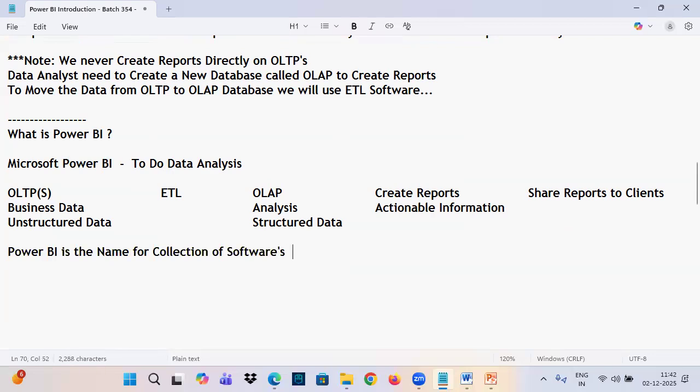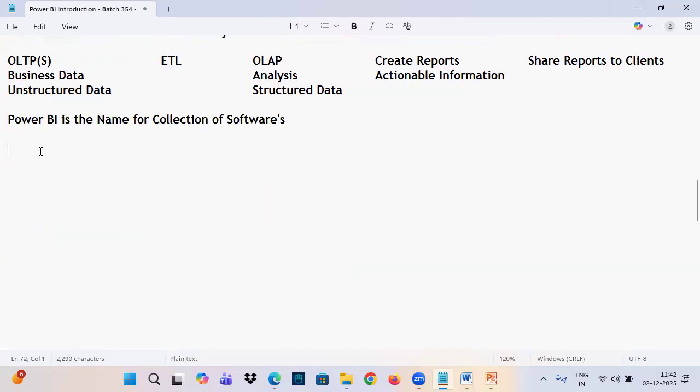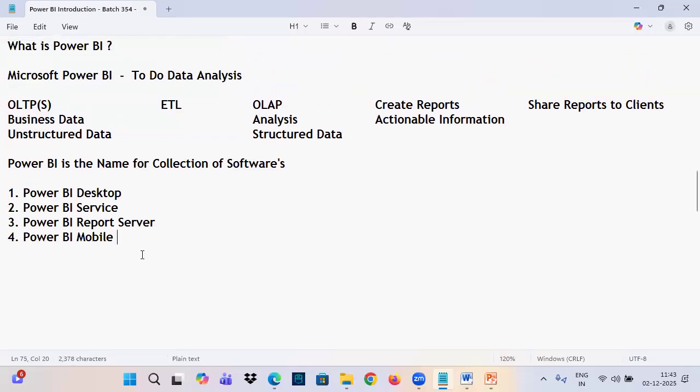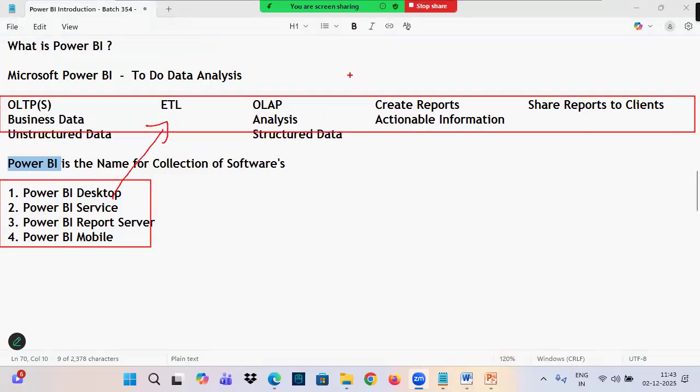Multiple softwares are there. The different softwares available in Power BI are: the first software is Power BI Desktop. Let me write, guys. The second software is Power BI Service. The third software is Power BI Report Server. The fourth software is Power BI Mobile. Power BI totally has 4 different softwares in it, so I call them a collection of softwares. For that, Microsoft gave the name Power BI. Using these 4 softwares, we need to do this complete data analysis. We'll tell you how to do it.